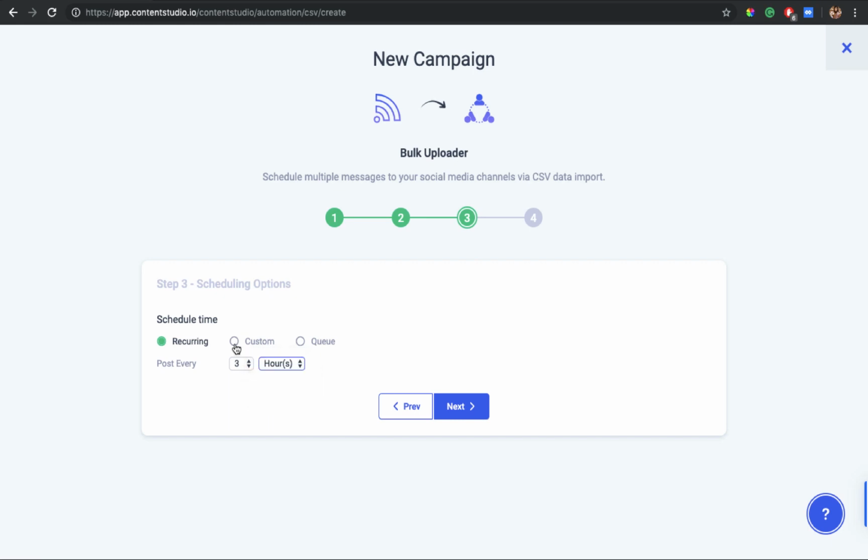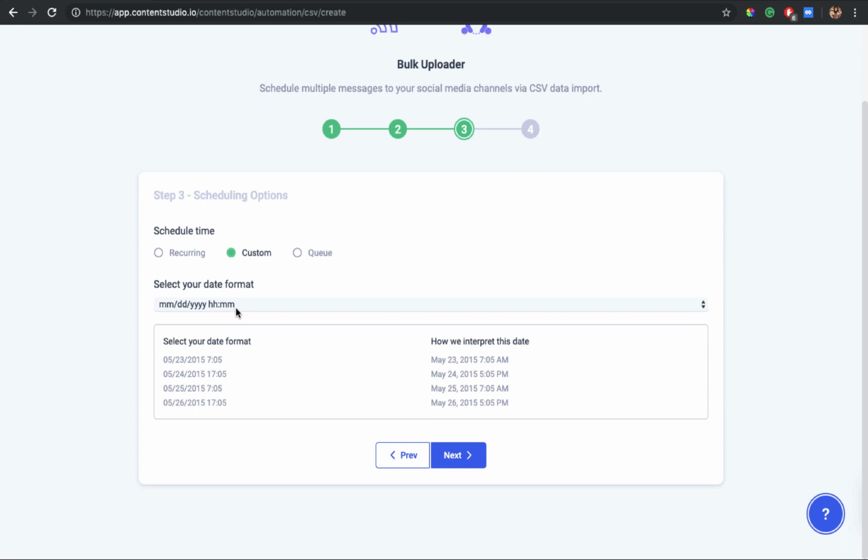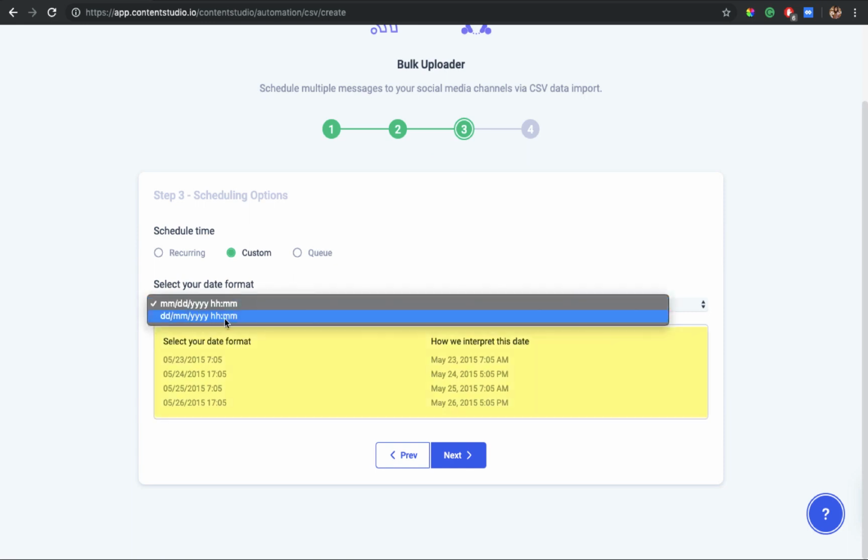So the next option is the custom scheduler. Here you can allow the bulk uploader to make use of the date and time that you entered in the first column of your CSV file. One thing to take care of here is that you have to choose the same format as you chose in your CSV file. Your selected time format and how the system interprets it can be shown in the image below.